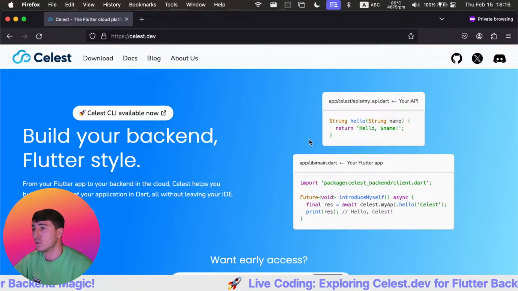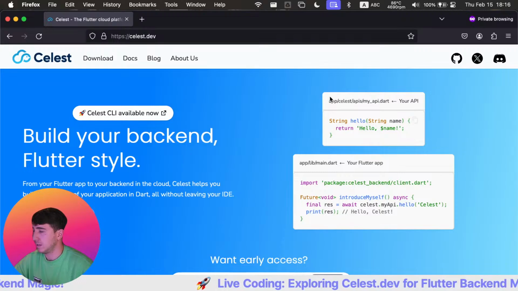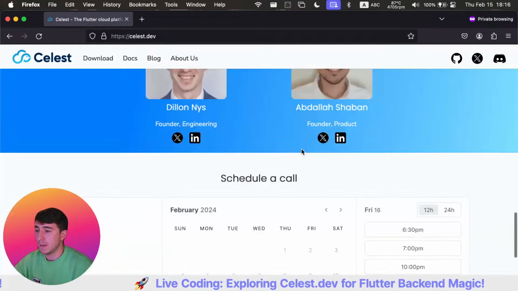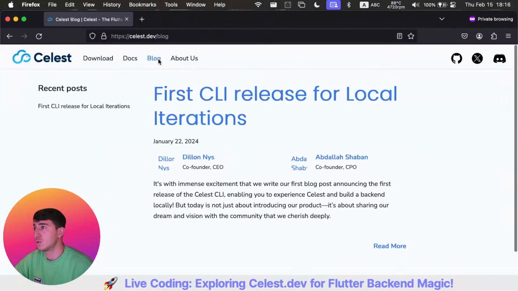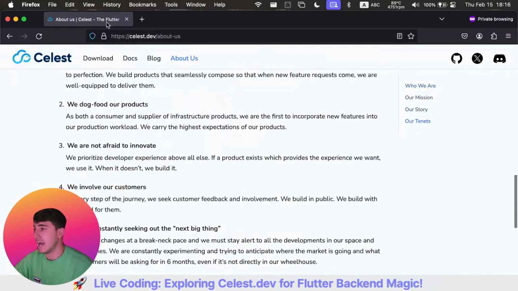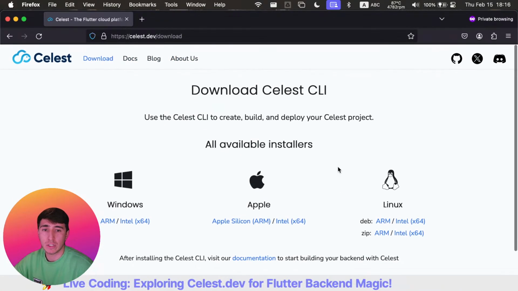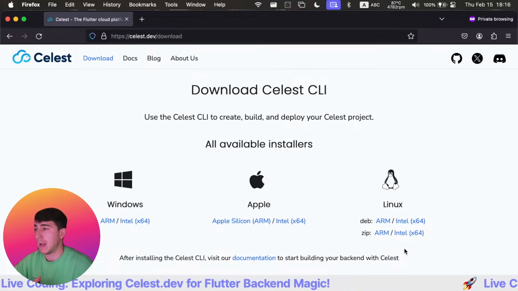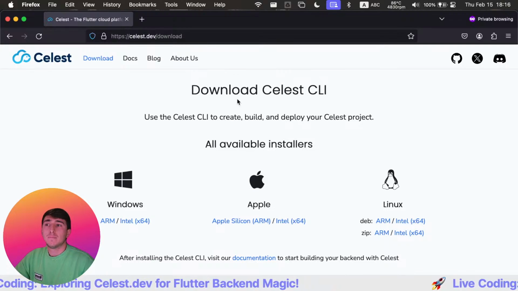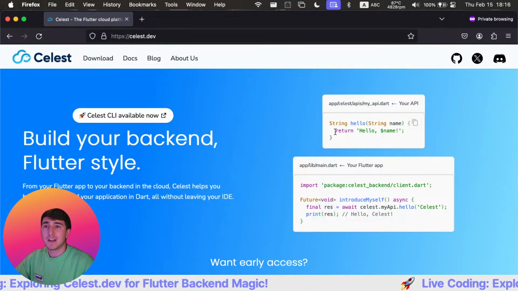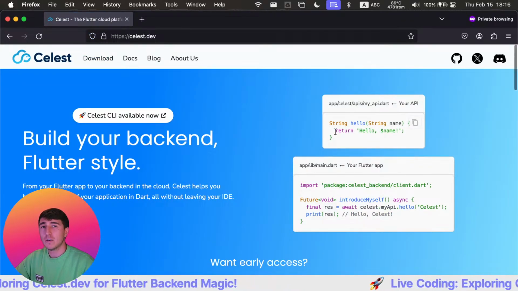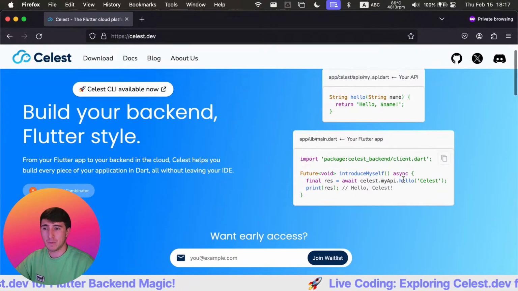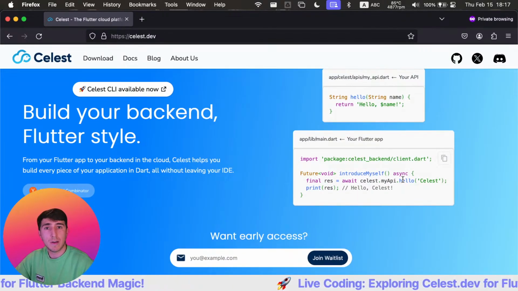At the moment, it only supports Cloud Functions, exactly like Google Cloud Functions, but at some point, it's gonna support many other features and functionalities, such as authentication, storage, and all the classical things that you would expect from a backend service. The nice thing about Celest is the fact that it is based completely on Dart, meaning that you can develop your backend with the same language in which you develop your app.